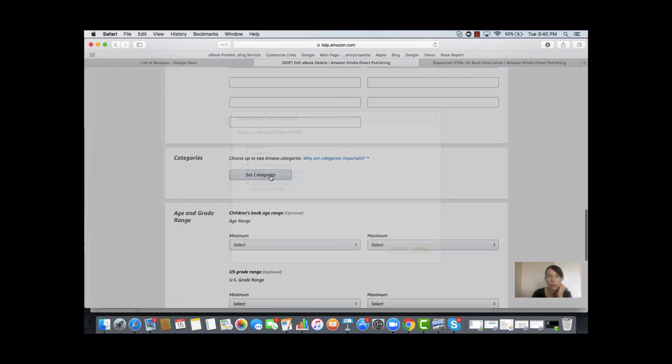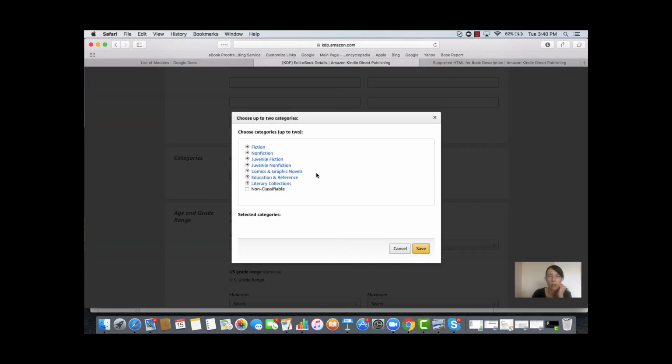Categories, this is where you choose the categories that you want your book to appear under in the Kindle store. And so you can start by choosing fiction or nonfiction, whatever you have, and you go down and find the categories that most suit your book. So if you're doing a romance book, you can go down to romance, and then you can see that there are several subcategories to choose from too. So you can choose a couple of different subcategories that suit your book.